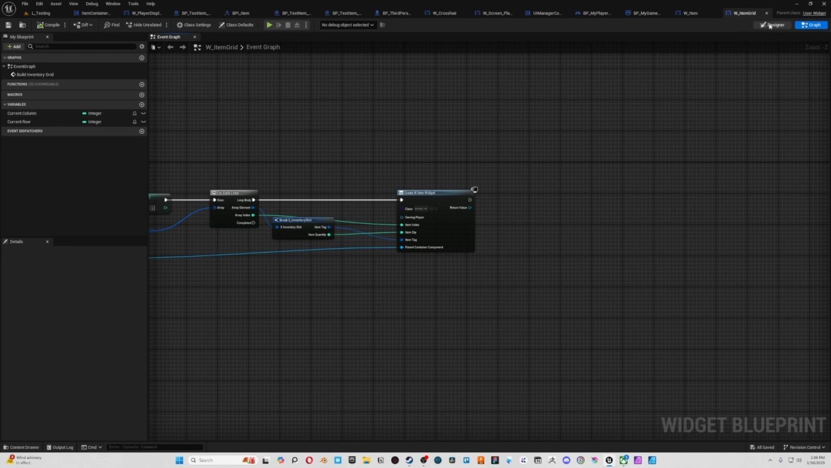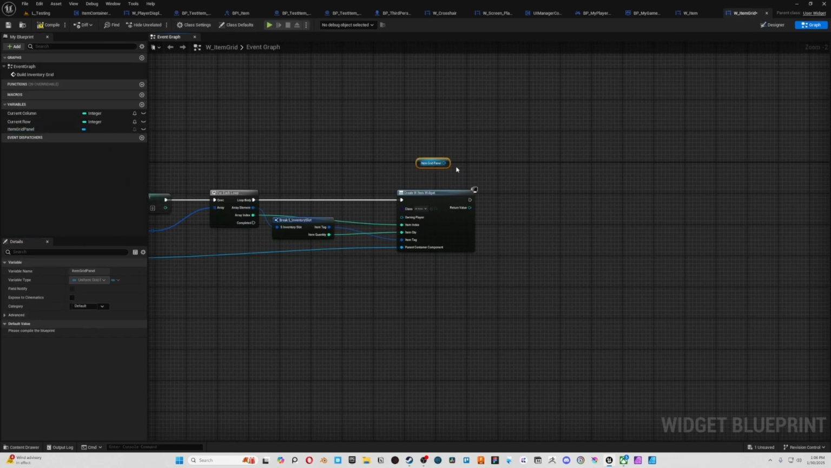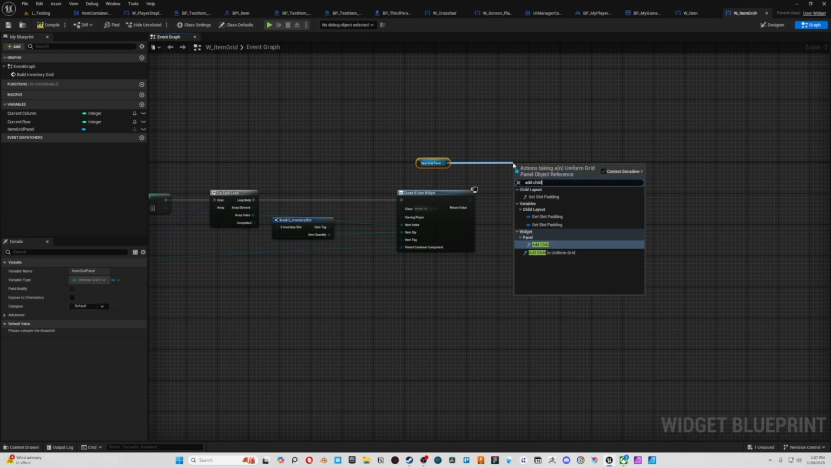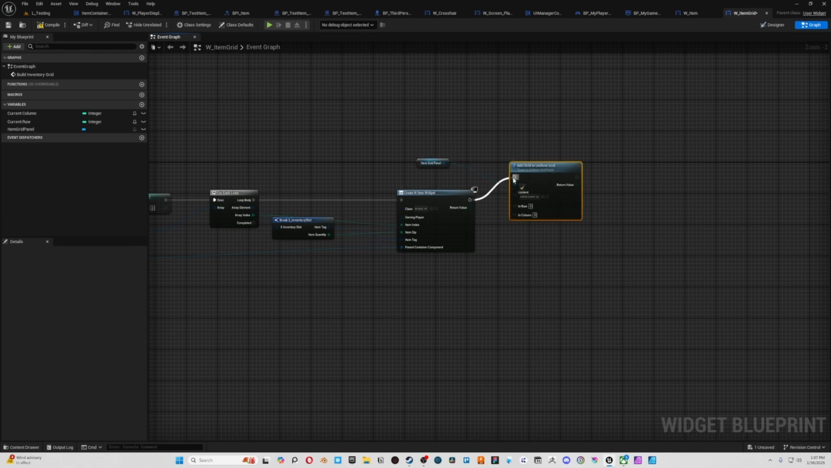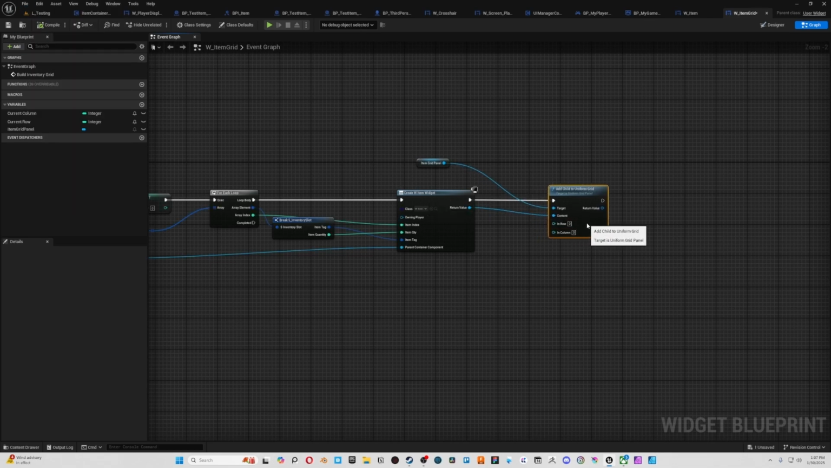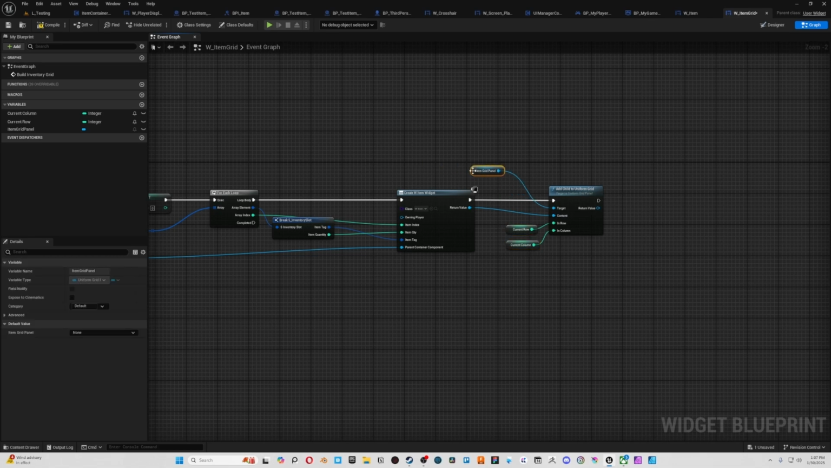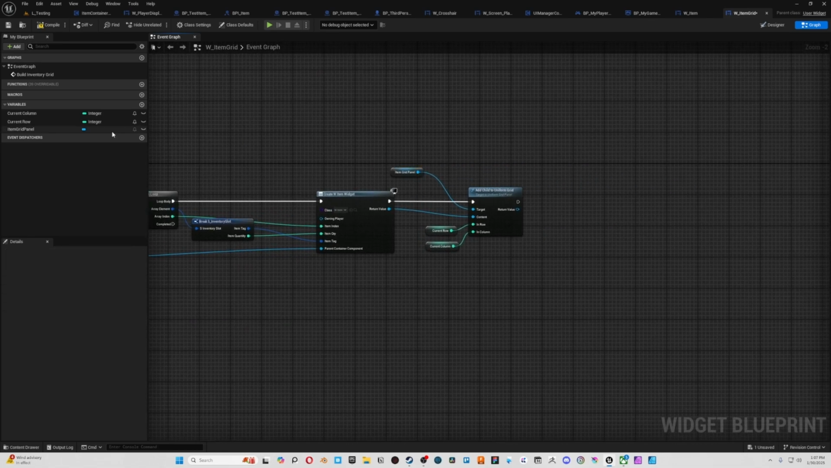And we want to get, let's go back to our designer and make sure our grid panel is a variable. I'm going to get this grid panel after that and add child to uniform grid. What child do we want to add? We want to add this item widget that we just created. A uniform grid panel is just basically like this grid background right here. You can tell it what row and column to put things on. So we just want the current row and current column, because that is going to change every time we run through this loop, because we're about to change it.